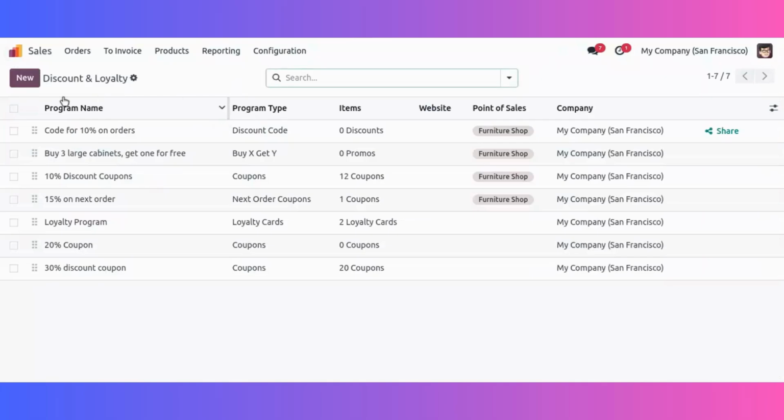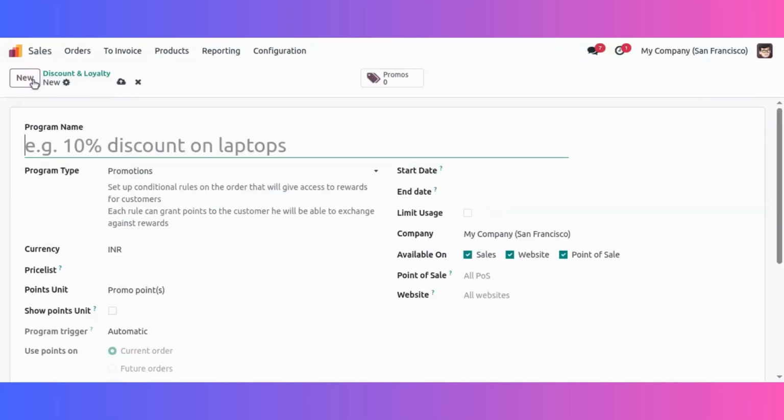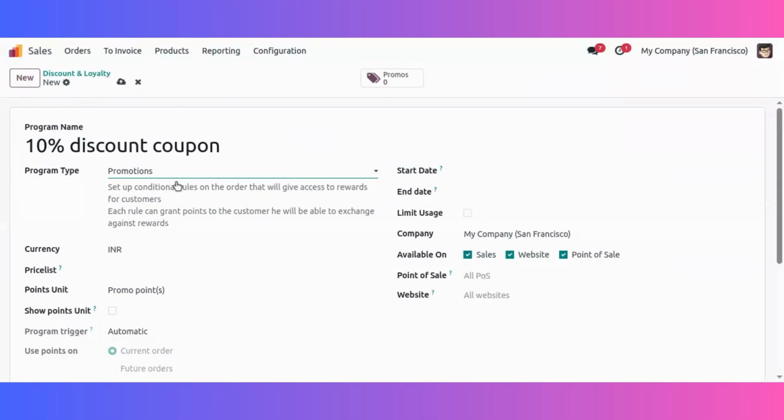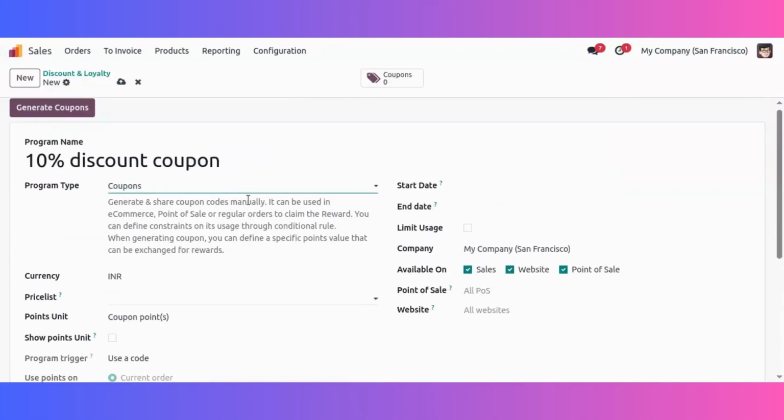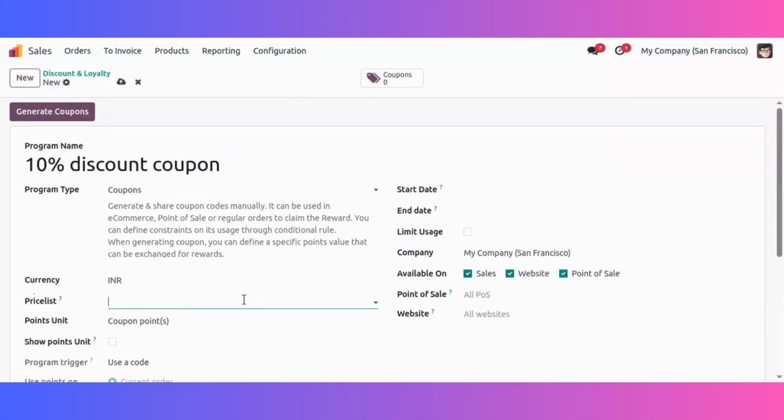So under discount and loyalty, we can create a new one. Let's say it's a 10 percentage discount coupon, and we can choose the program type as coupons, and then we will be able to apply this on a particular price list. If we want to apply this coupon on a particular price list, we can select those, and if we want to set a validity, we can provide a start date and end date.